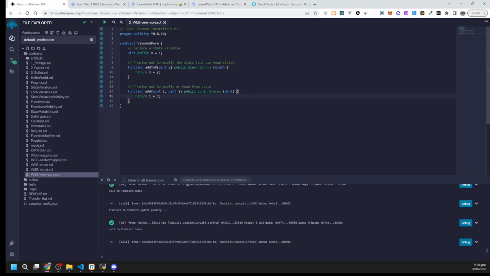And now see the pure function. Now let's just return the value x, and here it is. You can see that function declared as pure, but this expression potentially reads from the environment or state and thus requires view. So basically, when we are returning the state variable from the pure function, it will give us an error. So a view function can read a state variable but cannot write into it, whereas pure functions cannot read or write from a state variable.